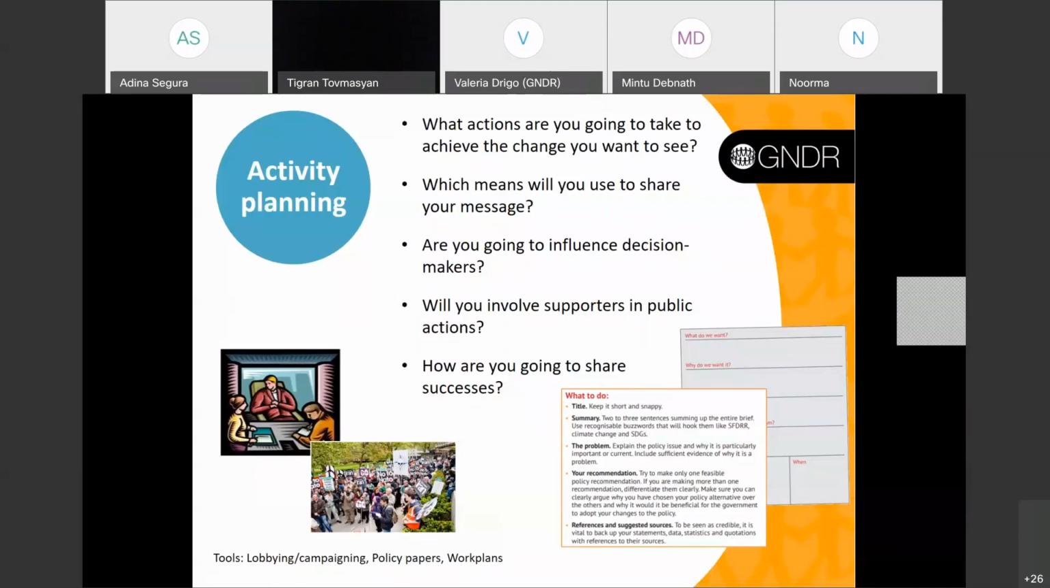Work plans are, I think, the most used tools for anything, whether it's a project, a program, or an advocacy initiative. In advocacy, it's no different. It's just that the way of planning activities needs to be mindful of the work you've done before in understanding the issue and understanding the change.